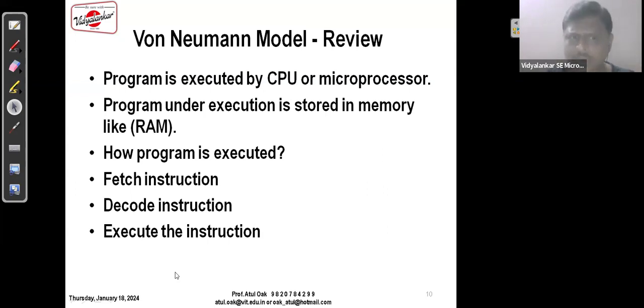Can you tell me what is fetch, decode, and execute quickly in the chat box? Short and sweet answer. What is fetch? What is decode? And what is execute? Let me see who gives the correct and the fast answer. Fetch means to collect the data. Okay, correction is there. Input, process, output is the functional blocks.